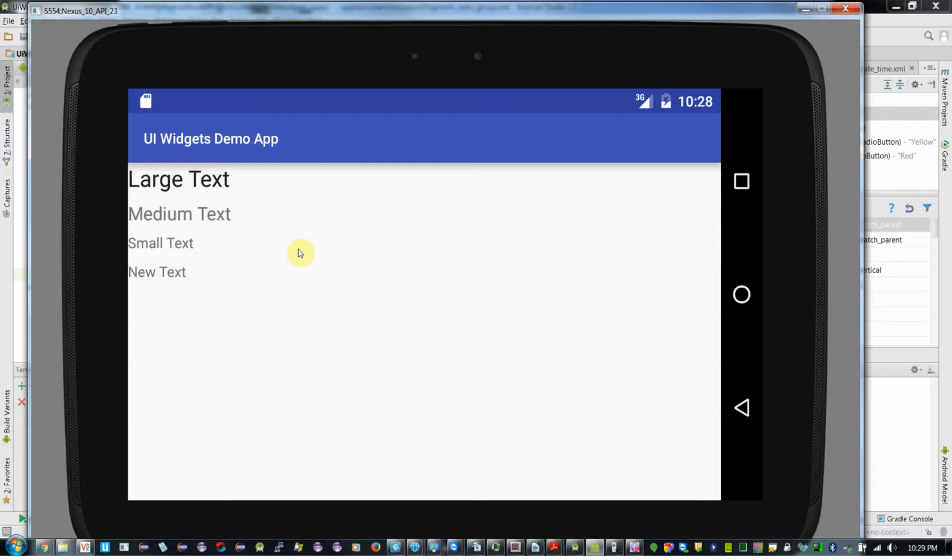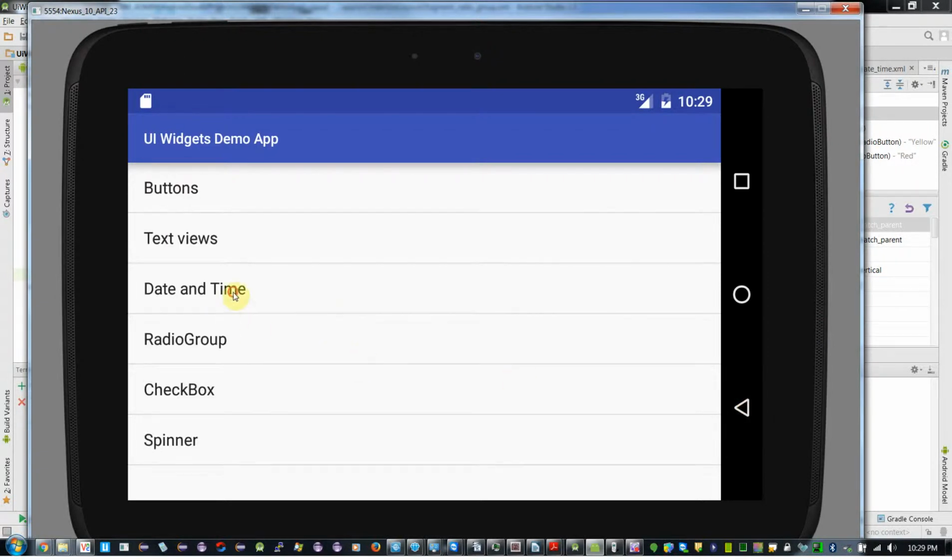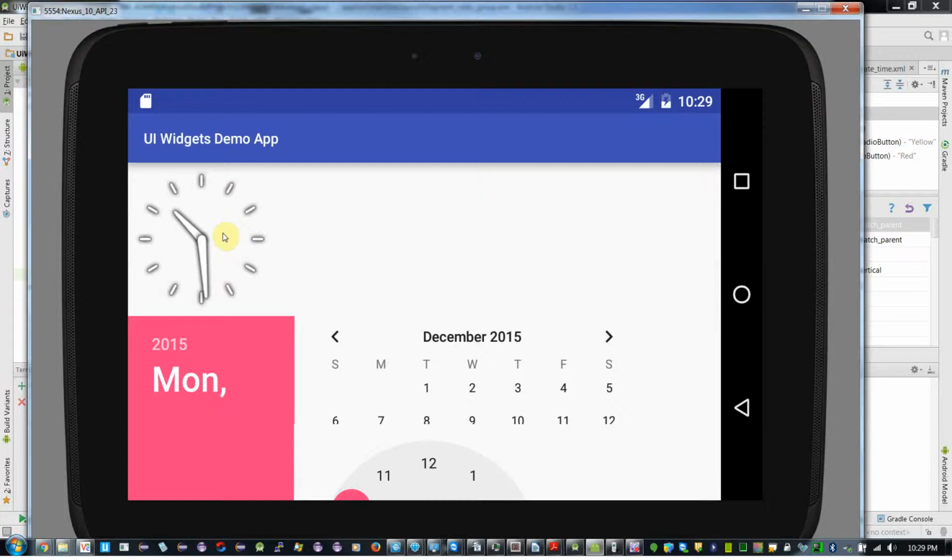Now click on text views. I haven't implemented any interaction here. I'm just showing you various text fields: large text, medium text, small text, new text, irregular text. Okay, these are all supported by Android. Now, date and time, you click on it. There's support for analog clock. There's support for time chooser, and there's support for date chooser. I did not show a full example with this. I just showed how to build those. But you can, again, as I said before, all you have to do is define an interface and then capture the events when the buttons are clicked.